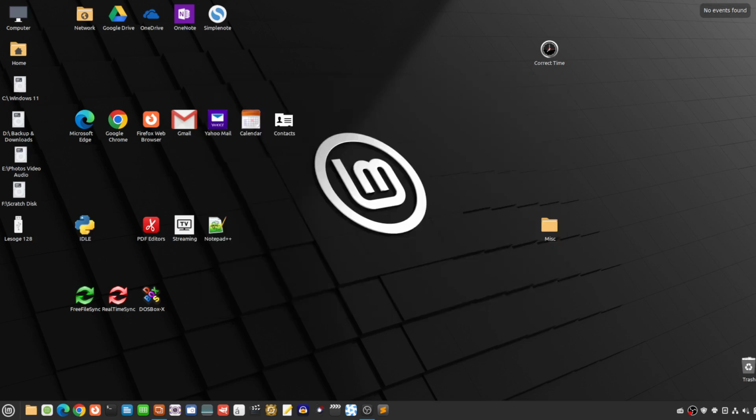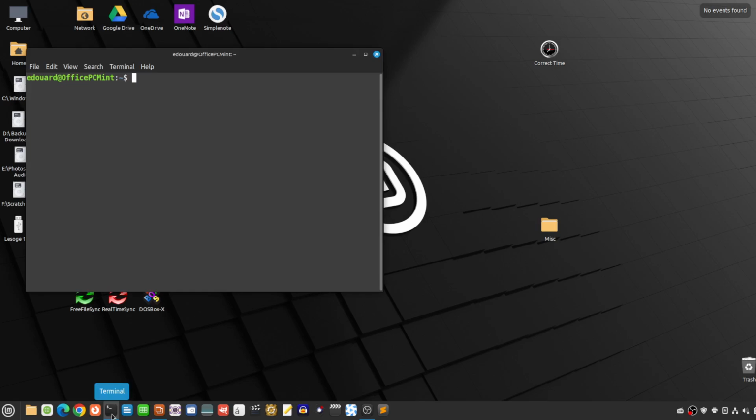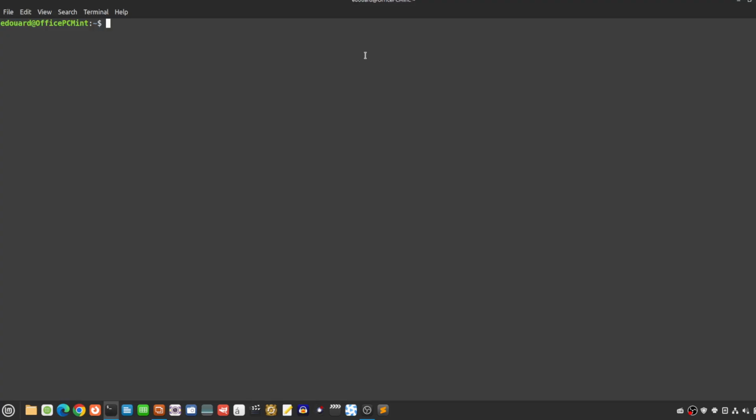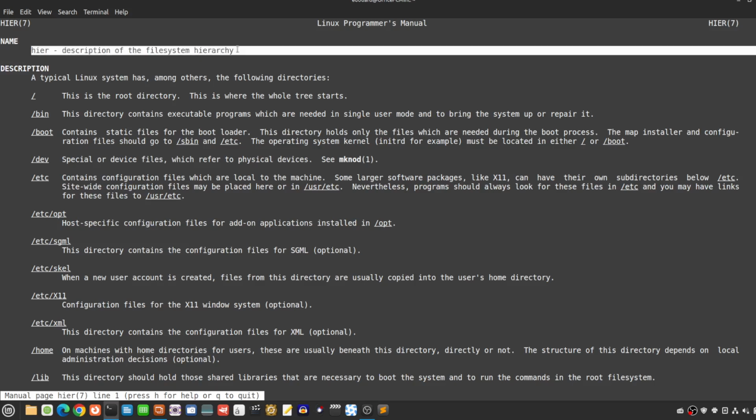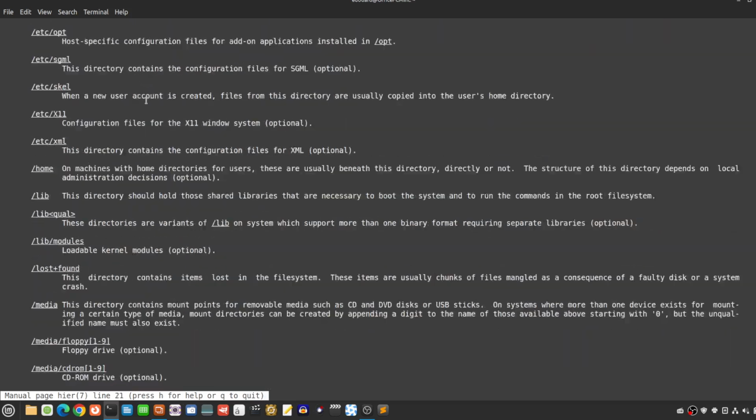To answer that question, we're going to get into the terminal, either by clicking the icon or by pressing Control-Alt-T on the keyboard. We're going to use the manual command, MAN, and we want it to tell us about the hierarchy of all of the folders that are in the Linux file structure. And the abbreviation for that is HIER. Here we are, we've got the description of the file system hierarchy. So we're going to scroll down a bit.